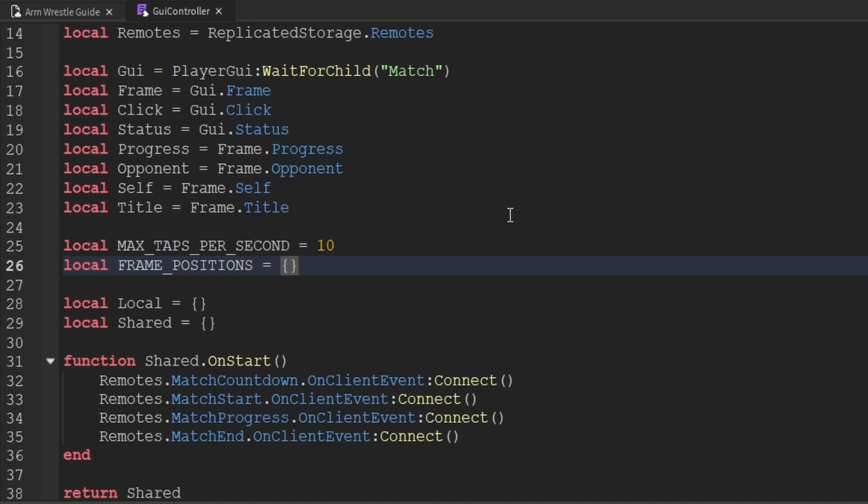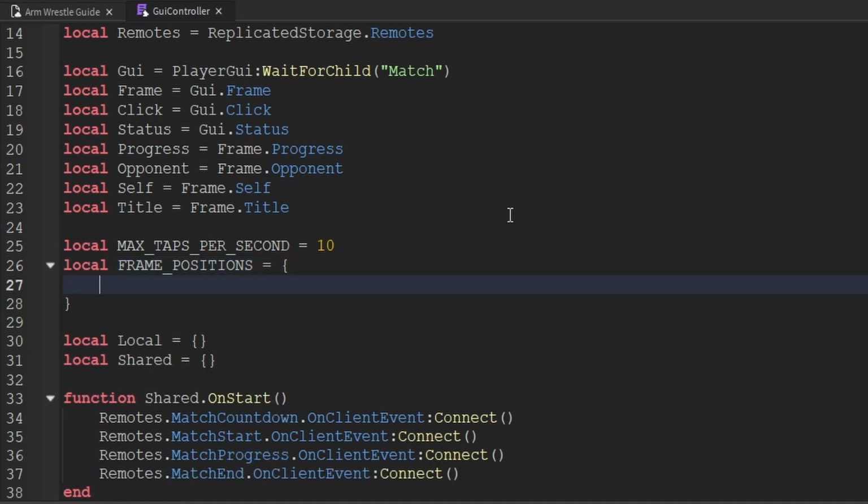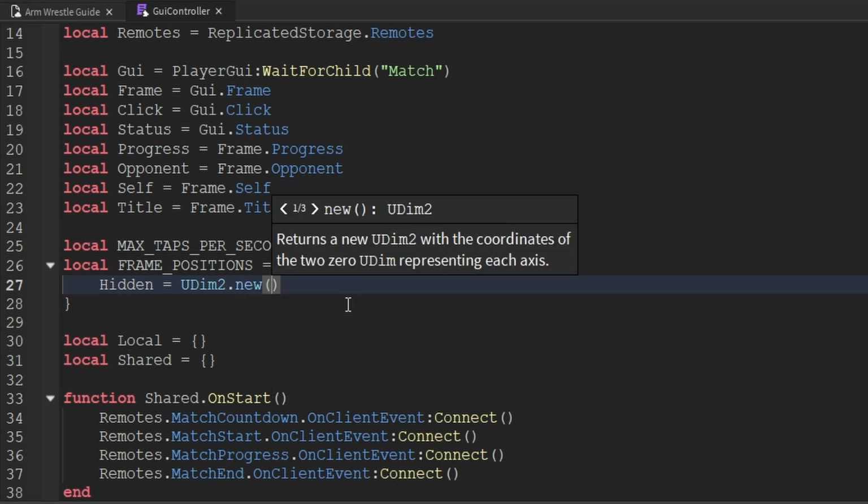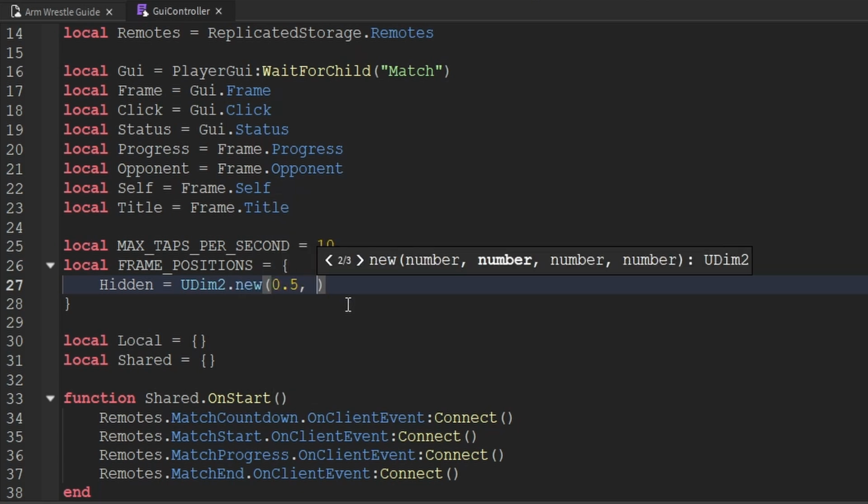And that's actually going to be equal to a table. And inside of this table, we are going to store two key value pairs. For the first key, we're going to say hidden. And for the value of that, we're actually going to use a UDim2.new. Now, for this UDim2, we're going to set the x scale to 0.5, the x offset to 0, the y scale to 1.5, and finally, the y offset to -50.